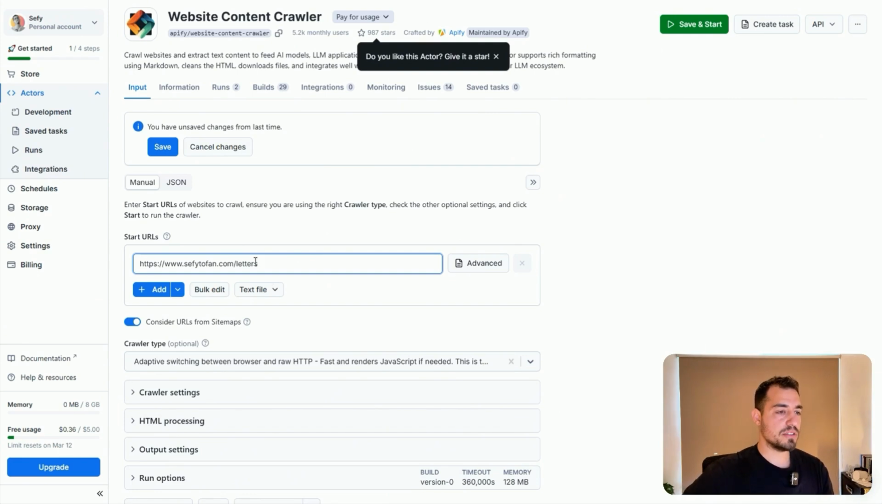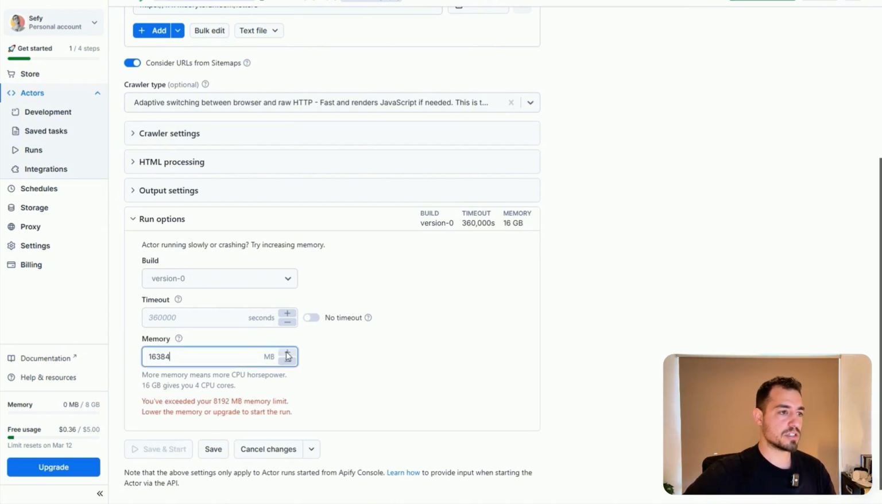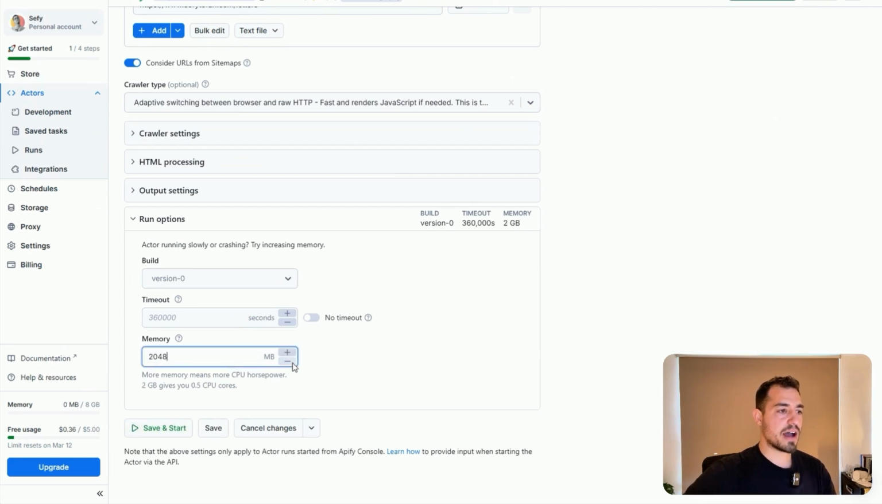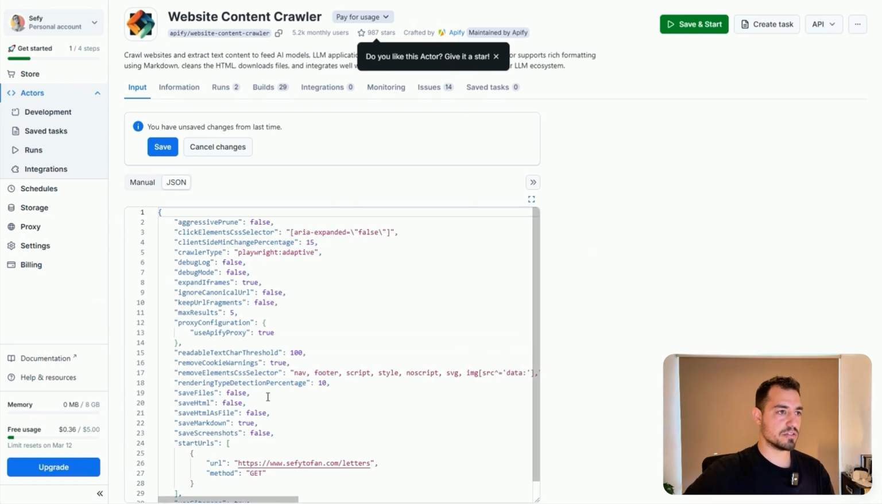Then once you put the information here, I'll go to run options. Because I'm using the free account, I only have 8 GB. So what I'll do is in the memory, it will start from 8. I'll just drop it down to 128, because time-wise, it's fine. I'm not in a rush. And I'll press here instead of manual JSON. So now it will give me the complete JSON file.